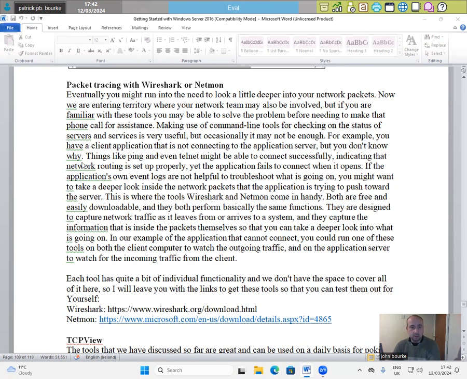For example, you have a client application that is not connecting to the application server, but you don't know why. Things like ping and even telnet might be able to connect successfully, indicating that network routing is set up properly, yet the application fails to connect when it opens. If the application's own event logs are not helpful to troubleshoot what is going on, you might want to take a deeper look inside the network packets that the application is trying to push forward to the server.